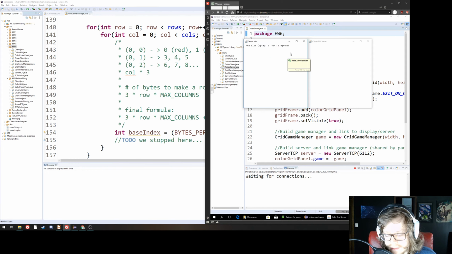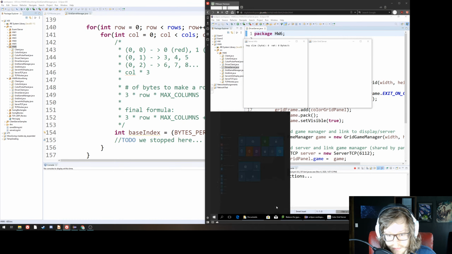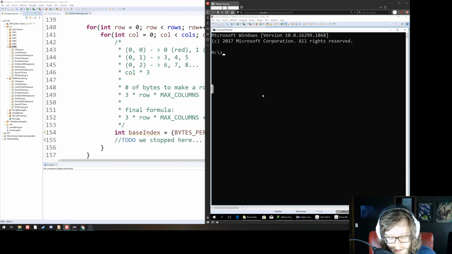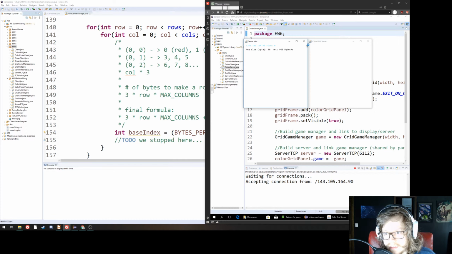Okay, it's running, so I'm going to give you my address, and you can connect, and then we will all see how many simultaneous connections we can support now. So I am 143, 105, 165, 12. Let's see if we've improved the number of simultaneous connections that we're able to take. So I've already got one from 90, and I'm not going to launch the client here to save a little bit of resources, so I'll just let you guys do the drawing.